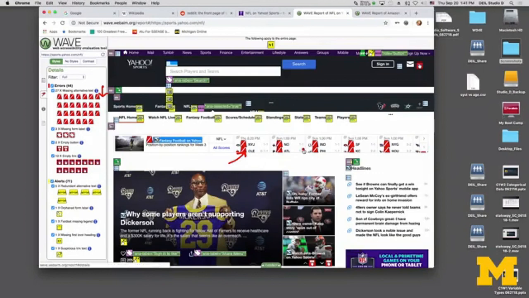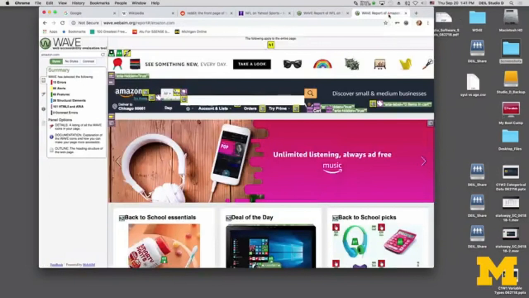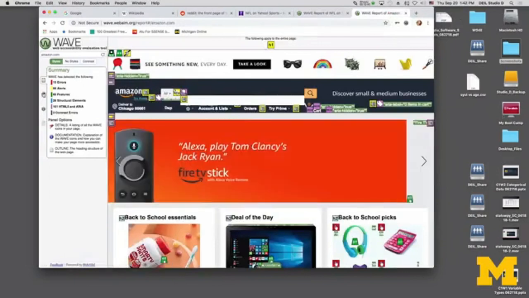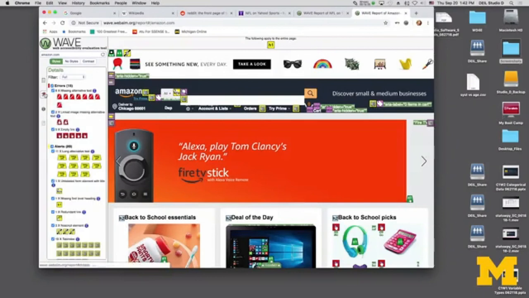All right, the last one I'm going to do is Amazon. I think I'll do that one straight from the Wave tool. So I go here, and I typed in Amazon.com. Oh, and Amazon is not doing too badly. You can see they have the same problems that most people do. It always comes down to this missing alternative text right there.